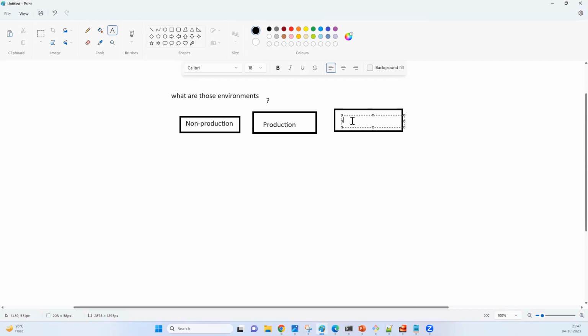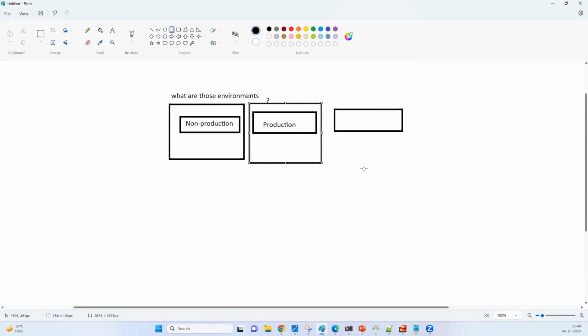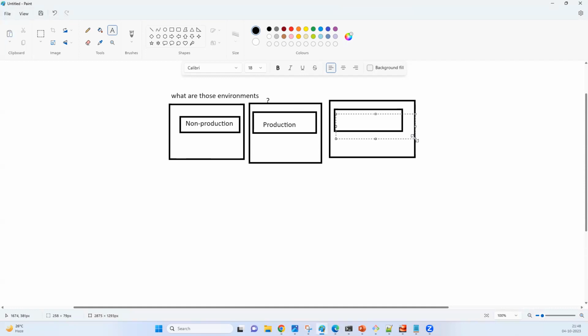We talk about the data center. Yes, these all are in the data center only. Non-production environment in one data center, production environment in one data center. So what is the other environment? Disaster recovery environment. So disaster recovery environment, production, and non-production. These are in the DC.